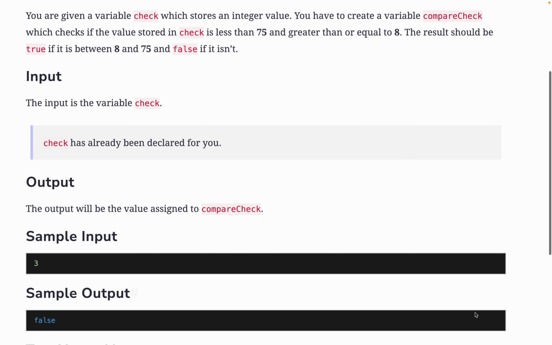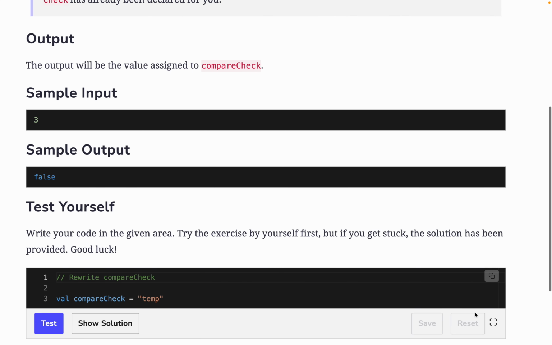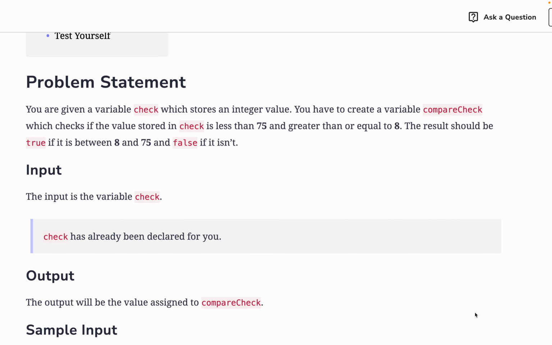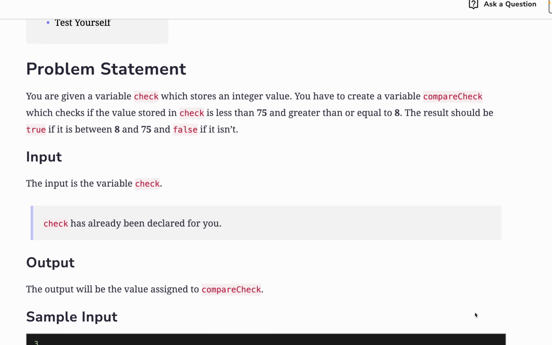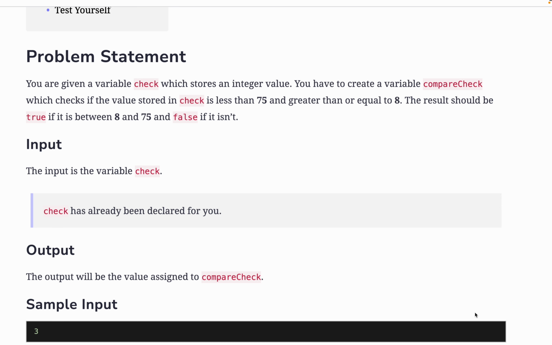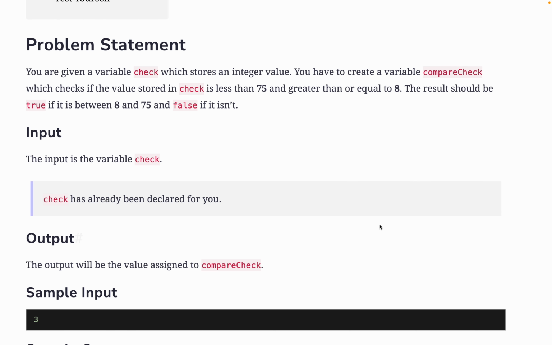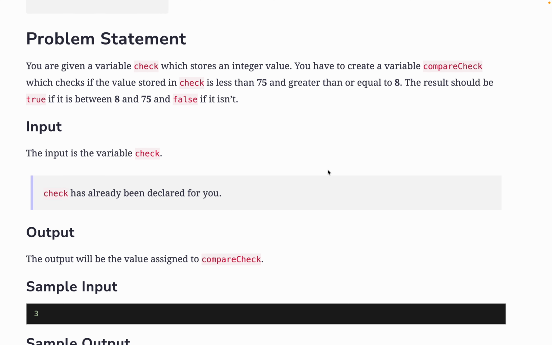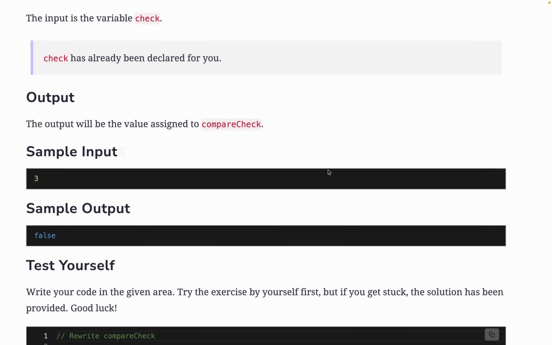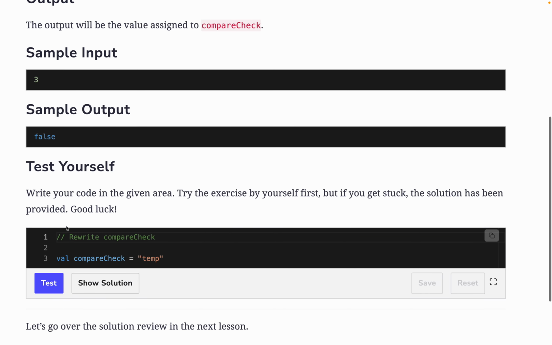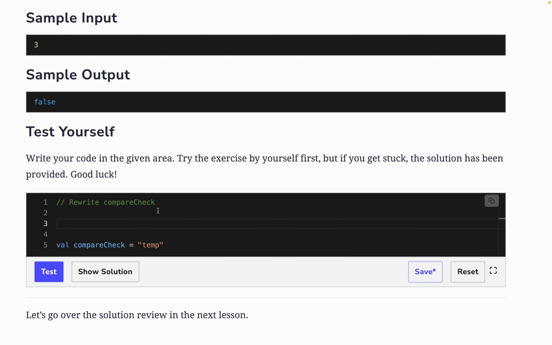So now this is the problem we are going to talk about, and what they are saying, let's solve the problem together. You are given the variable check which stores an integer value, and you have to create a variable compareCheck, which checks if the value stored in check is less than or equal to 75 and greater than or equal to 8. The result should be true. Simple input, simple output. So how do we check, right?